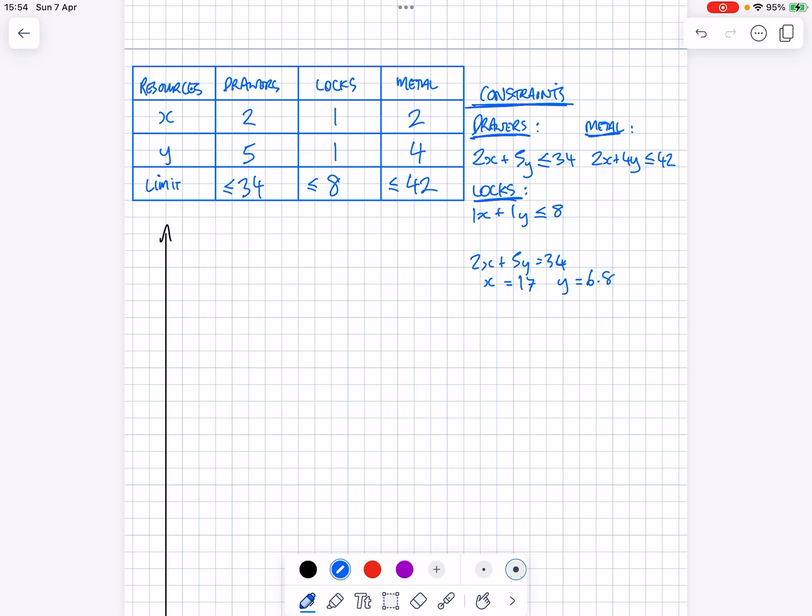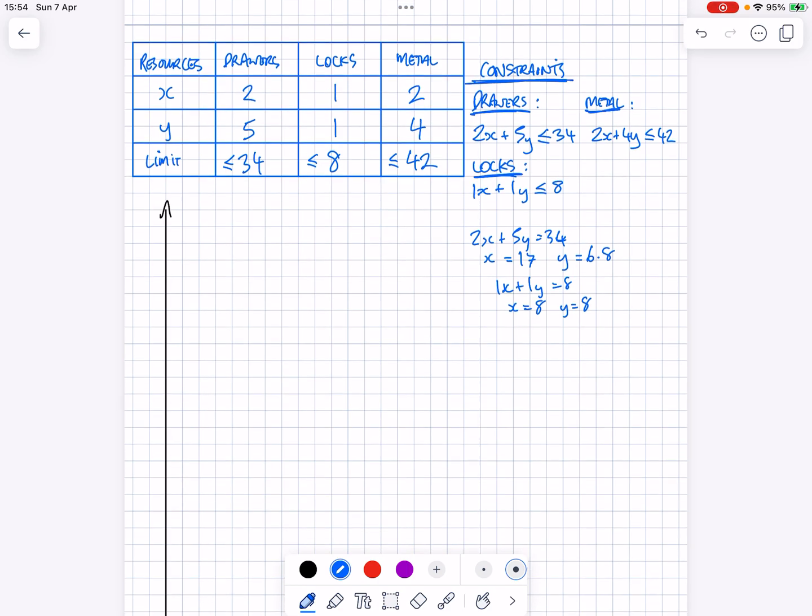Locks. 1x plus 1y is equal to 8. That's easy. X is equal to 8. Y is equal to 8. So no fractions there. Metal.